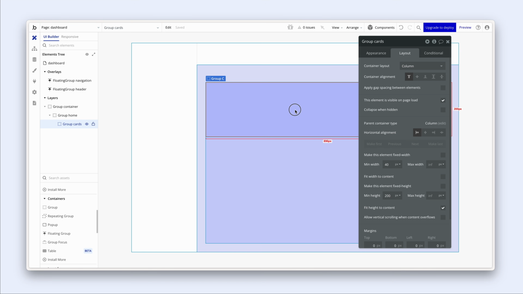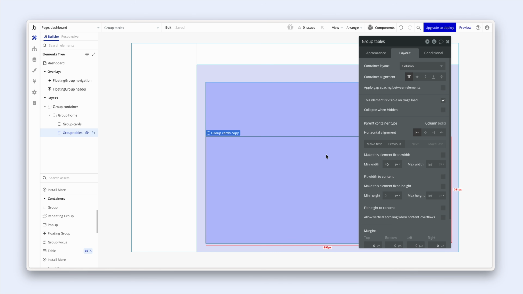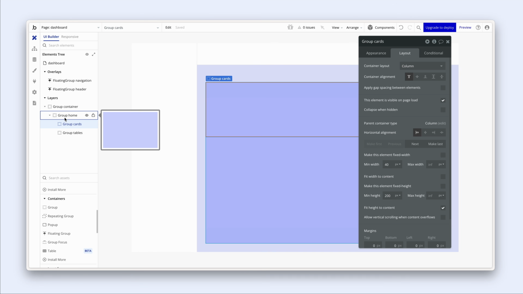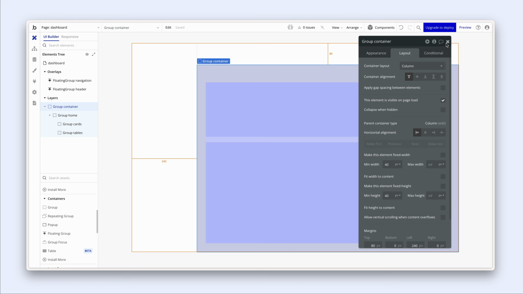And then beneath that, we had some tables. So I'm going to save myself some time just by duplicating this content and changing this to group tables. And for group tables, I'm going to uncheck fit height to content and just let that fill the rest of the space. Now, I don't want these groups touching each other. I want some gap spacing. So I'm going to apply the gap spacing on group home. For this, you'll need to head to the elements tree, find group home, because it's sitting behind these group cards. Then apply some gap spacing of 20. Okay, so we can see things starting to take shape now.